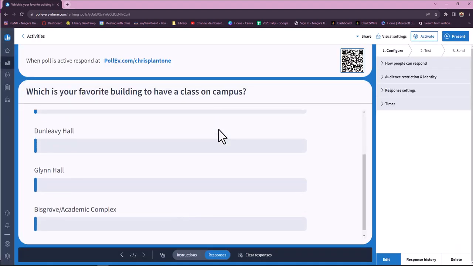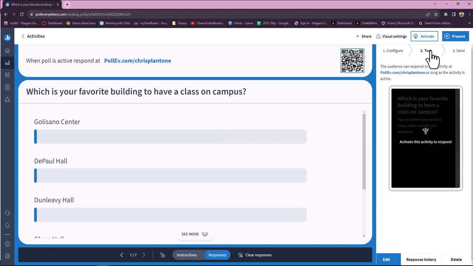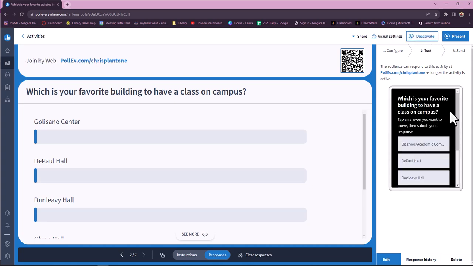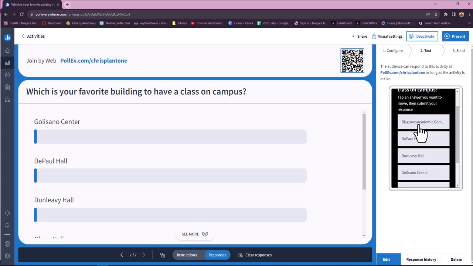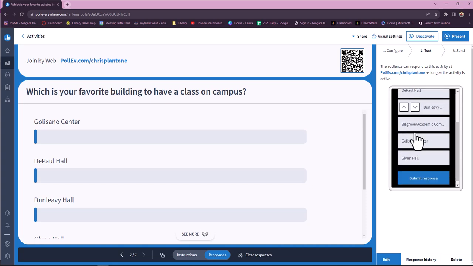So my question is, which is your favorite building to have a class on campus? So it doesn't look anything too crazy, but if I go to test, I can actually see what my students see. It's not a drag. You use the arrows to move them higher up or lower in your rankings. When I'm all done, I'm going to hit submit response.